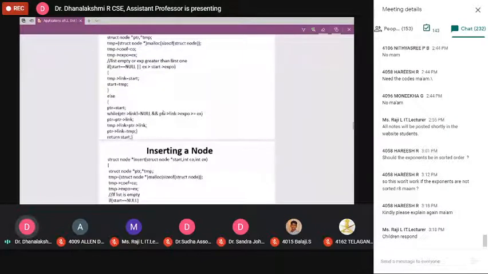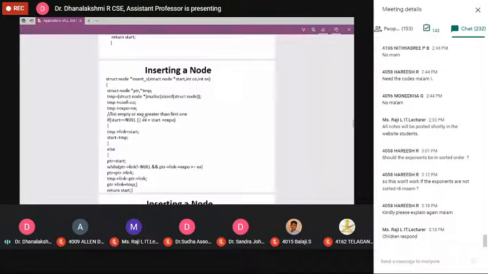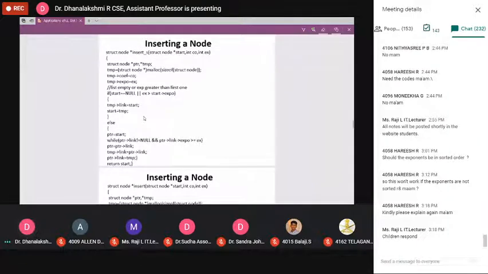If both conditions are true, we can increment, that is ptr is equal to ptr of link. Okay, what is the meaning? Here assume we are going to insert a node at the beginning position. Insert the node at the beginning, or you can assume next to the node. Then change the next position to that ptr.